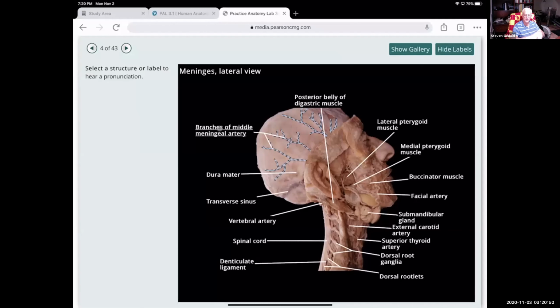Okay. You have the dura mater. The dura mater is the outer layer under the bone that helps protect the brain. There are three layers: the dura mater, the arachnoid mater, and the pia mater. They get thinner as they go along. That's the dura mater, the outer layer. Your transverse sinus goes between the cerebrum and the cerebellum.